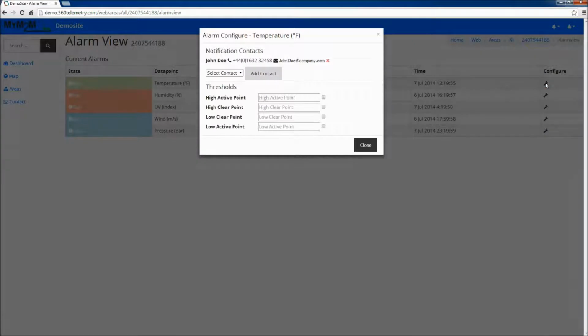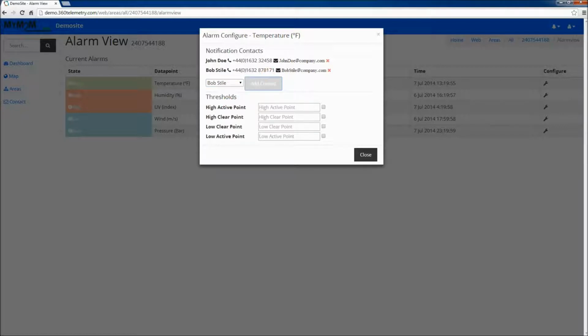So if we click on configure, we can see that we can set the high point and the low point for alarms. We can also add contacts. There's already a contact here. Let's add another one. And now we have a second contact. These contacts will get notified when, in this case, a temperature alarm event occurs.